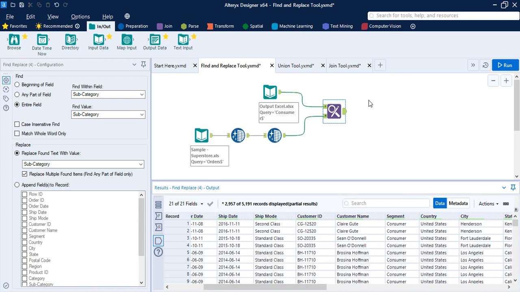So this is how the find and the replace tool works. It is used to replace the values, right? So this was all about the find section. Let us now focus on the replace section. So we have replace found text with value. That means we have to choose the field from the reference table to update the original table. That means the find table.